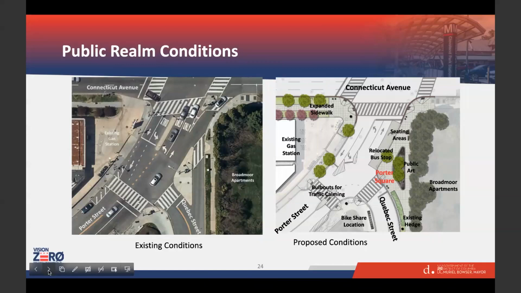On the right-hand side are the proposed conditions. You can tell that coming from Quebec, we're going to eliminate the slip lane directly onto Porter, and Porter will no longer have a slip lane directly to Connecticut Avenue either. All of it is going to be signalized and controlled. That additional area is going to create Porter Square, allowing for more community gatherings, additional seating areas, and a general space for the community to gather. Next slide.